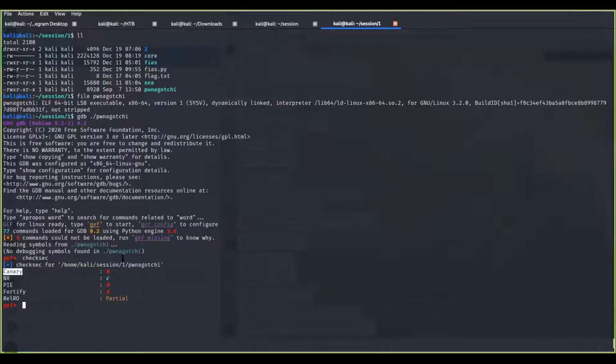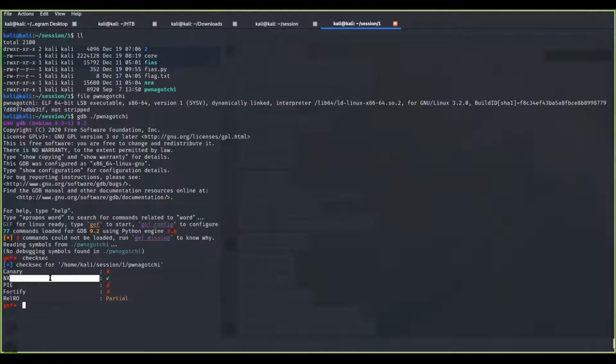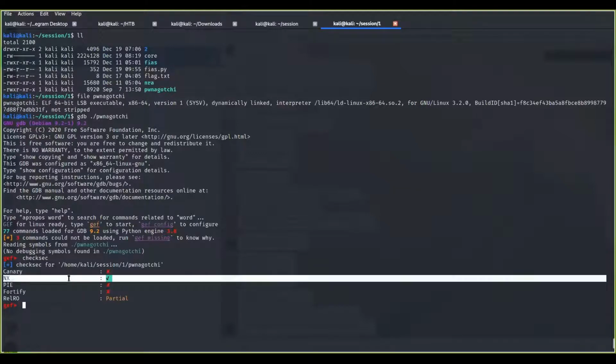It means that if the user input overflows this canary, then the program exits immediately and crashes. So it prevents overwriting the return address. Here the NX is enabled, which means that we cannot drop some shellcode in the stack and jump to it. The stack is only readable. You cannot execute anything on the stack.